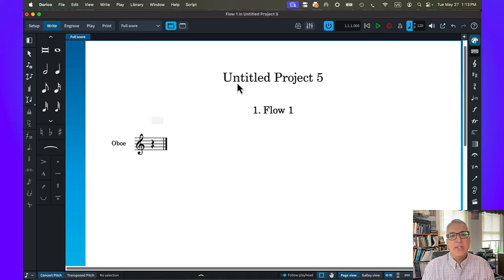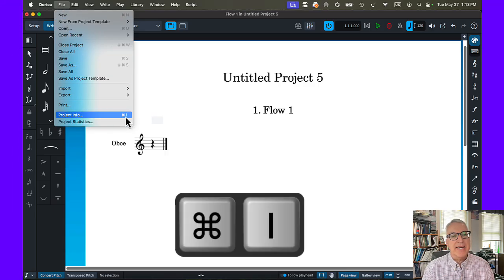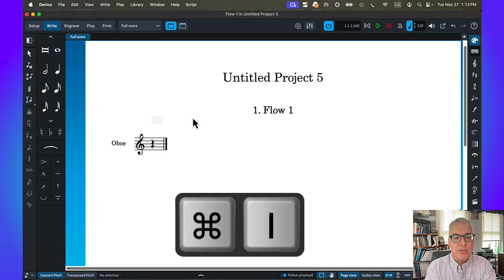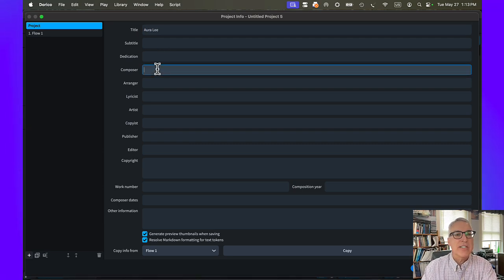By the way, let's go ahead and put the title in and the composer in. Again, in the file menu, we could do project info, or we could use the shortcut Command I. These keyboard shortcuts do save a lot of time, so let me press Command I. That opens up the area where we can type in our title, which is Orally, and our composer, which is just the word traditional, since this is a folk song, and we don't know who wrote it, right?